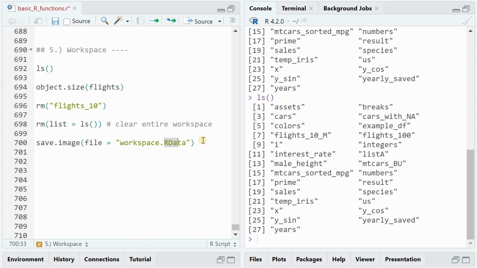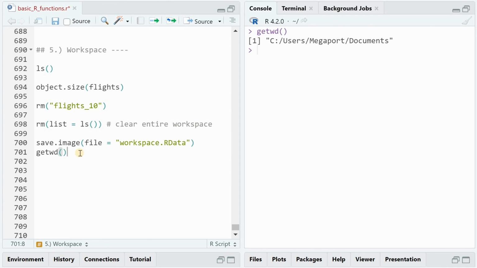workspace, and then call it .RData. And with getwd, you see what your current directory is. So now .RData would have been stored in the documents folder. You can set the directory with the setwd function, where you give it a directory, but there is a shortcut where you can use this expression to set your working directory to the location where your R script is currently based.